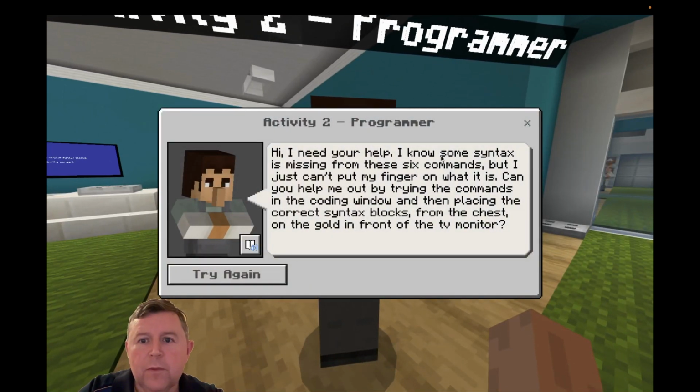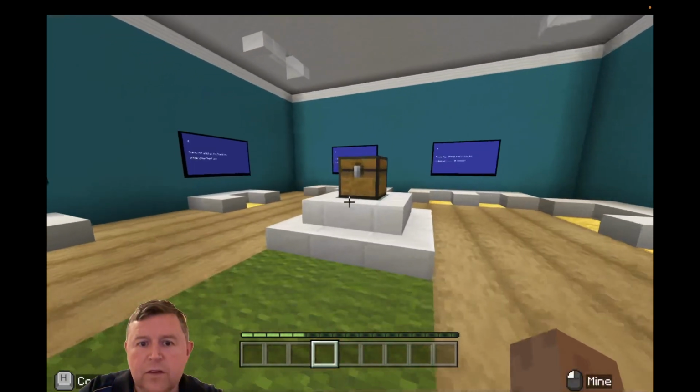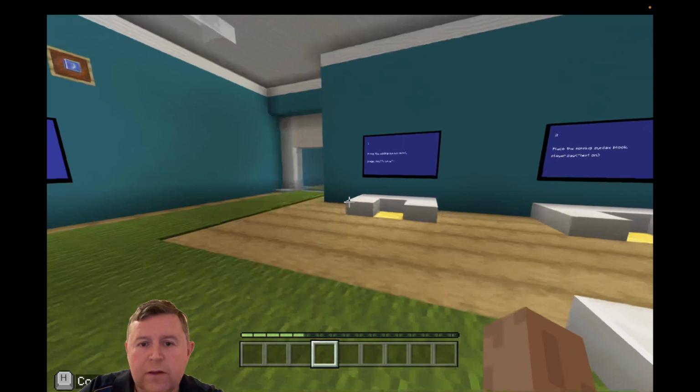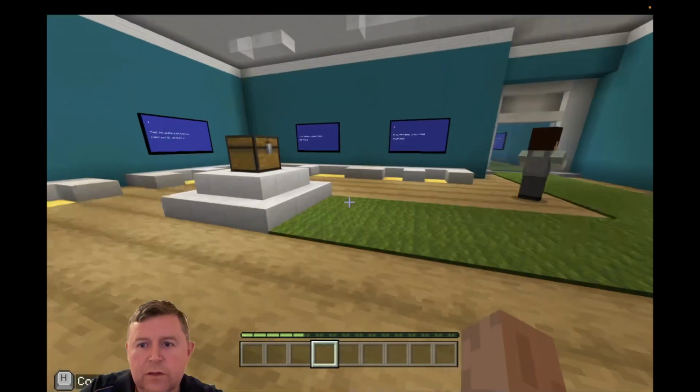Thank you. So I need your help. I know some syntax is missing from these 6 commands, but I can't put my finger on it. Can you help me by trying the commands in the coding window and then placing the correct syntax blocks from the chest on the gold in front of the TV monitor? Okay, let's try. We've got a chest here, and we need to put the correct ones in each block here. That's an interesting one.